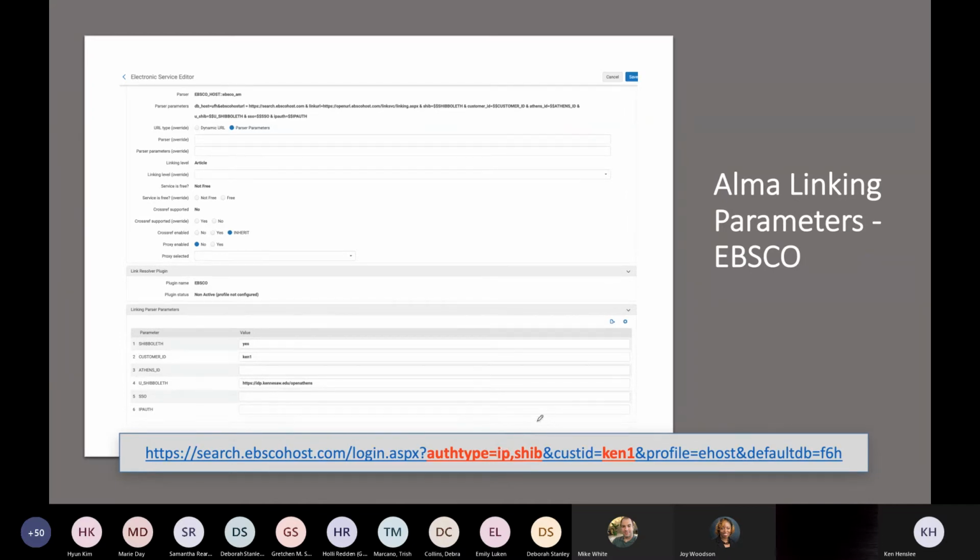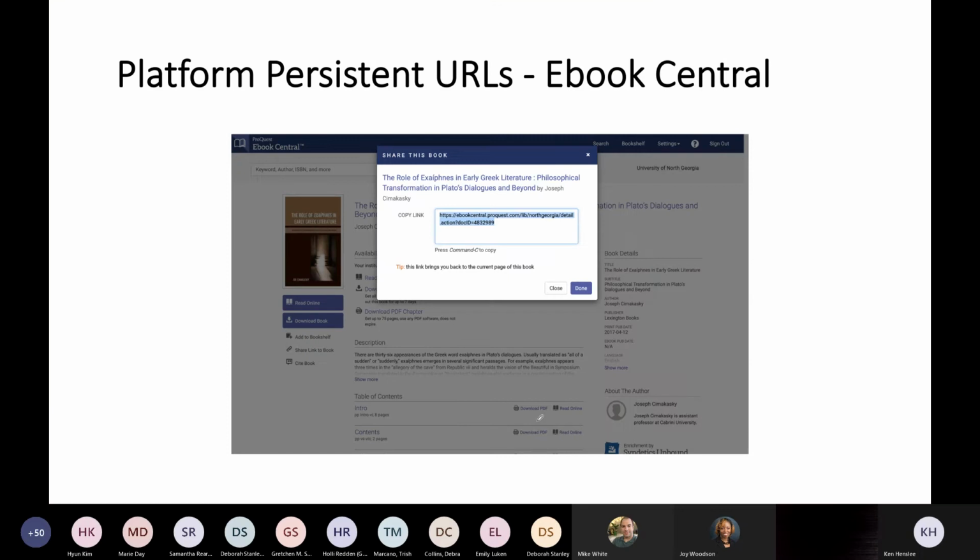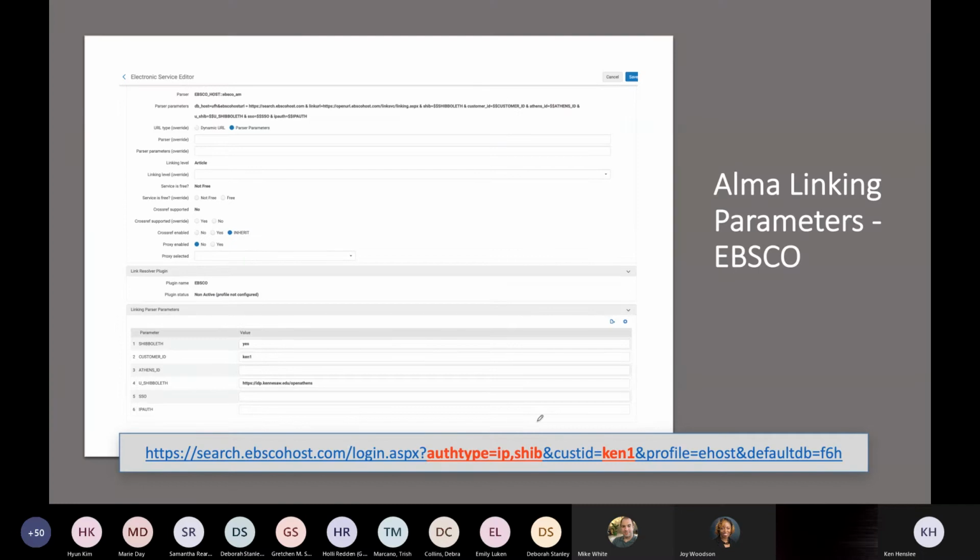All right, well done. Okay, so I jumped off that pretty quick. But that sums up, just to sum up Alma, the different ways that OpenAthens can be configured.